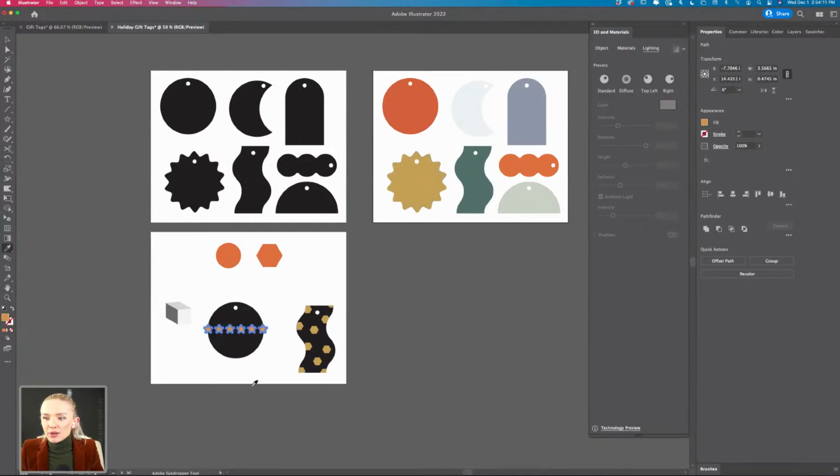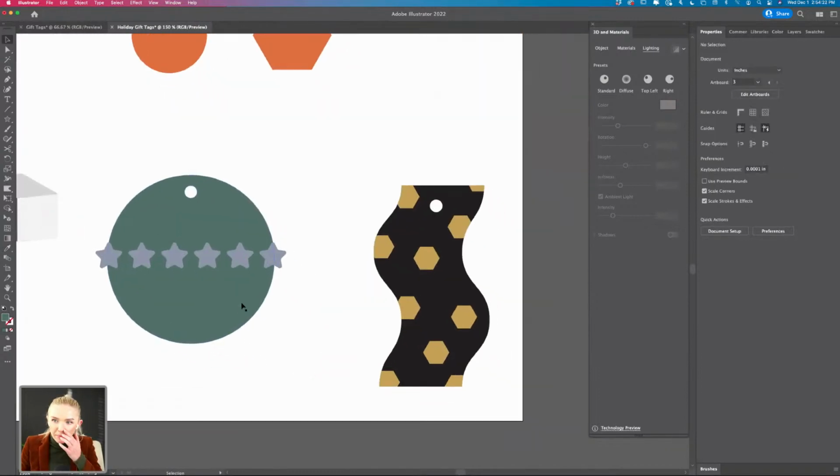Okay, so let's use the eyedropper to make these maybe one color, and then the circle, again with the eyedropper, a different color, so they kind of stick out from each other. Okay.